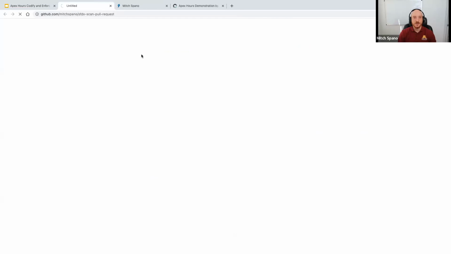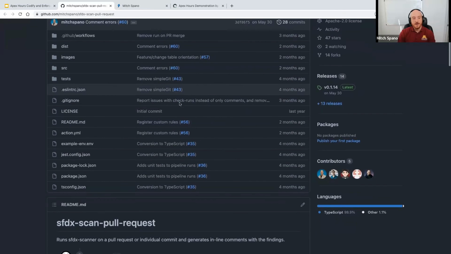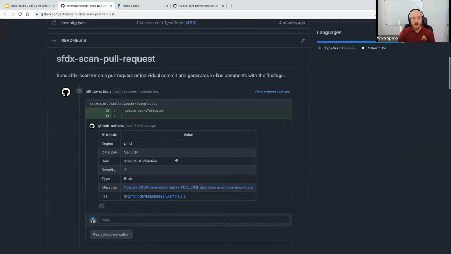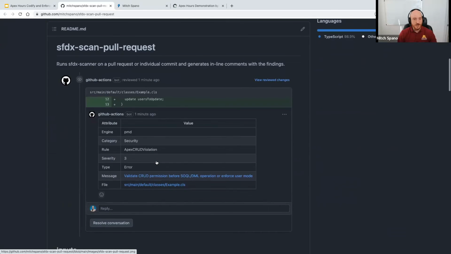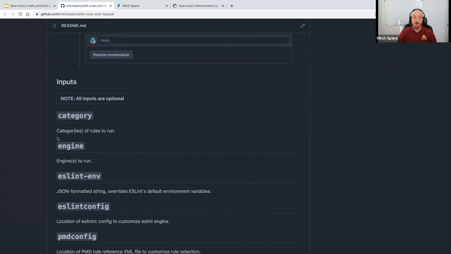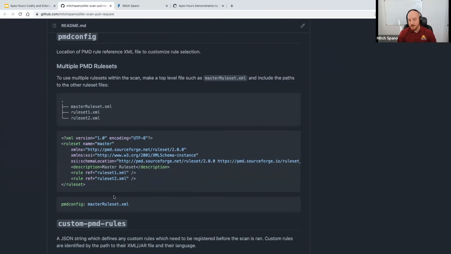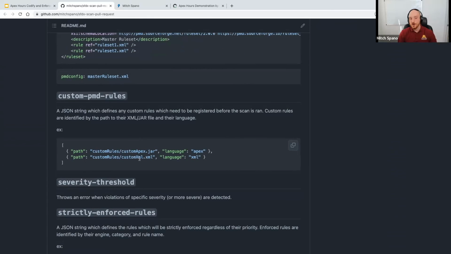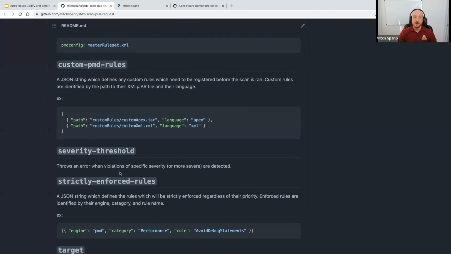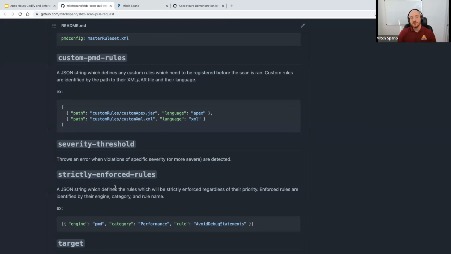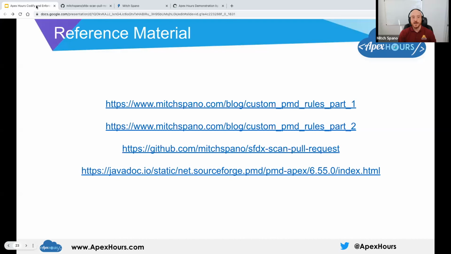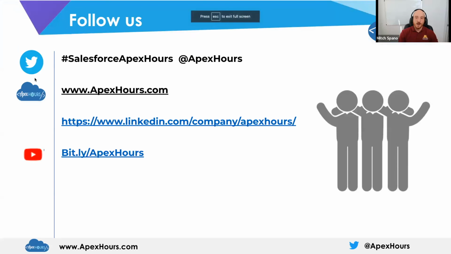You can go and read it at your leisure. You can also take a look at the scan pull request action itself. This has documentation, so it includes, here's what a comment looks like when it gets actually executed in the scan. It's got documentation for all of the types of input that you can pass. All right, so here's how we compile a master rule set. Here's how we register custom PMD rules. Here's the severity threshold and the strictness enforcer. So all of this stuff is available for you to read at your leisure, and you can go over it and learn more about it and share it with your team and share it with your technical leaders in your organization.